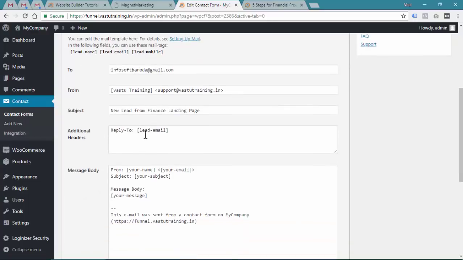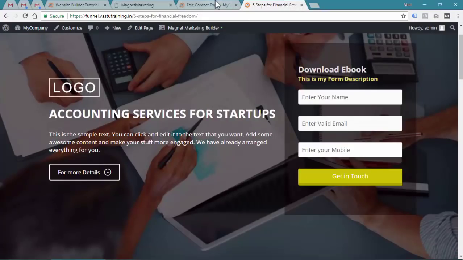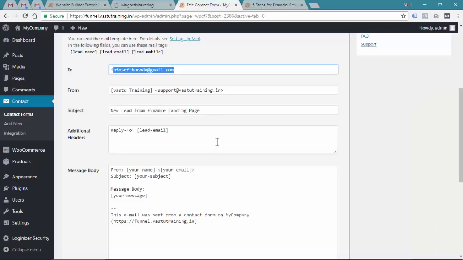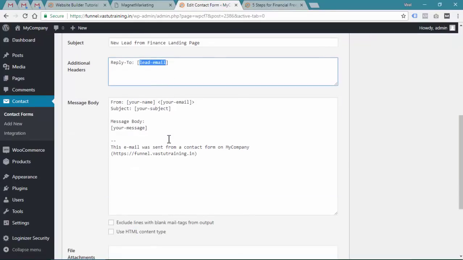So in reply to, you just need to enter lead email, because what will happen, the system will send an email on this ID that you have received a new form submission, and maybe you might need to reply to those customers, so you need to enter lead email. Now this is the thing you can customize.